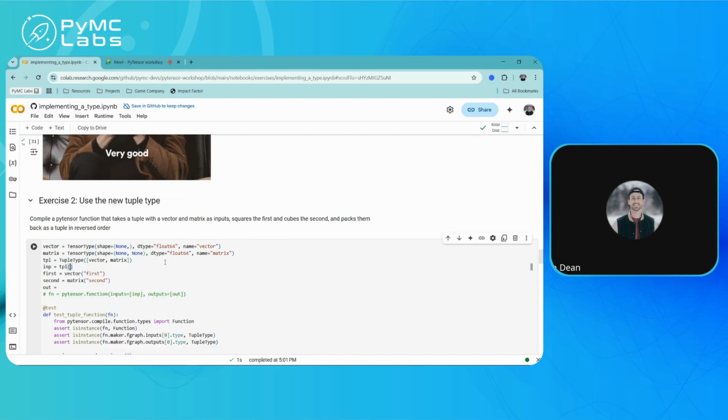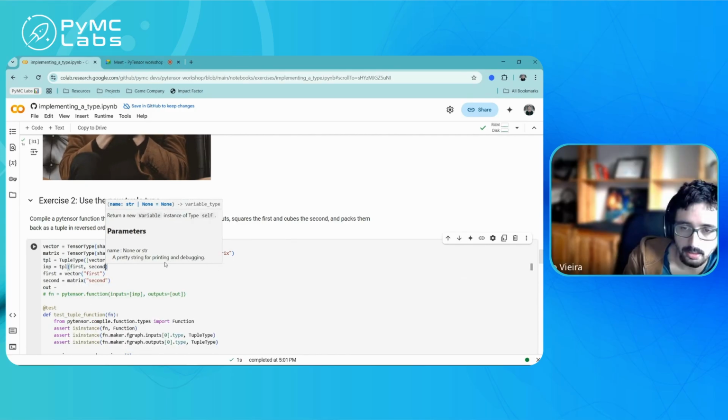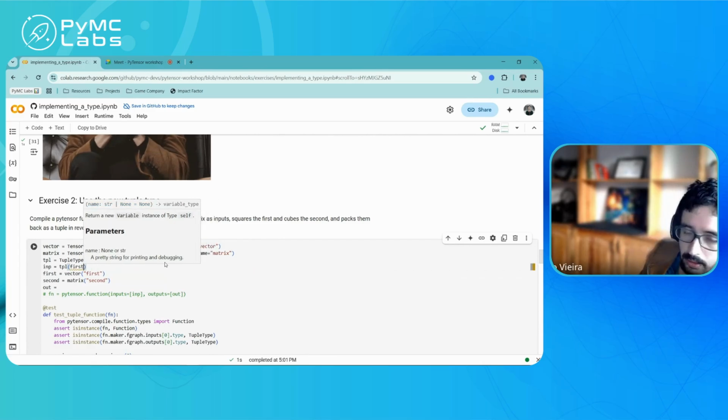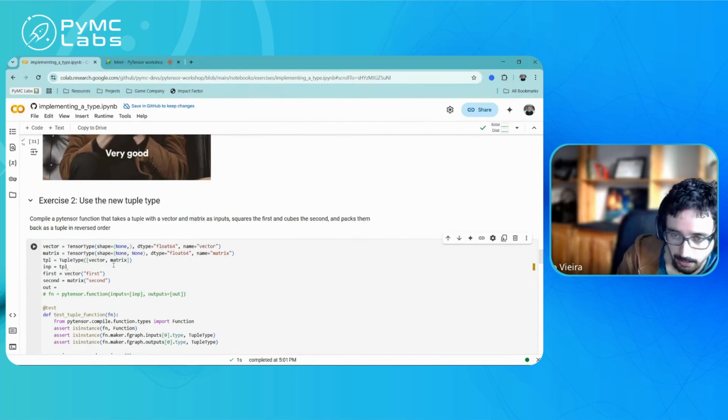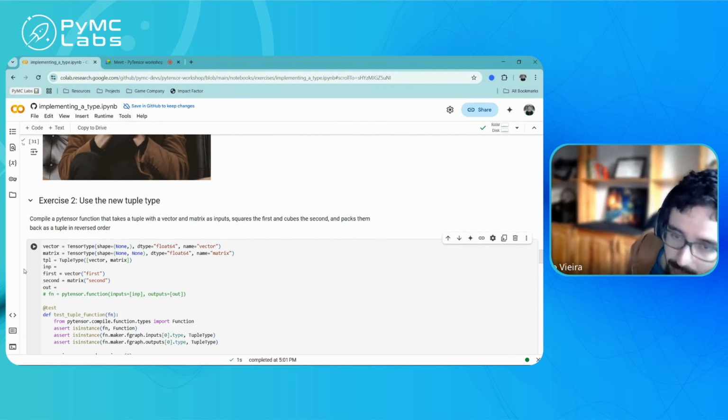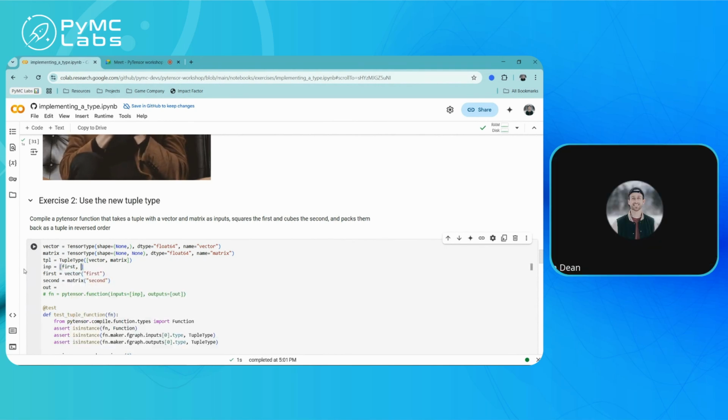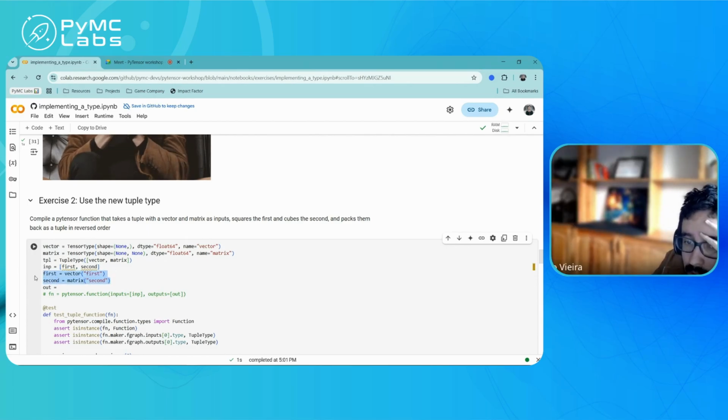Do I call it with first and second? No, you don't need to call anything. That just defines a root variable. The type is already, you already have all the information because it already tells it's a vector and matrix, right? No. You literally just write tuple. Imp equals tuple and call it to create a variable with that type.